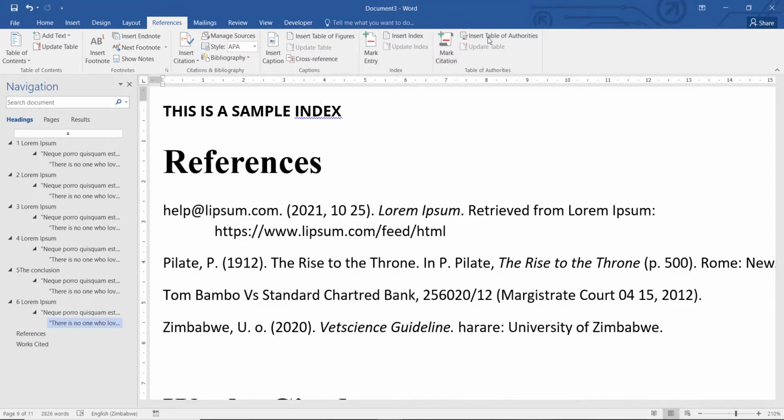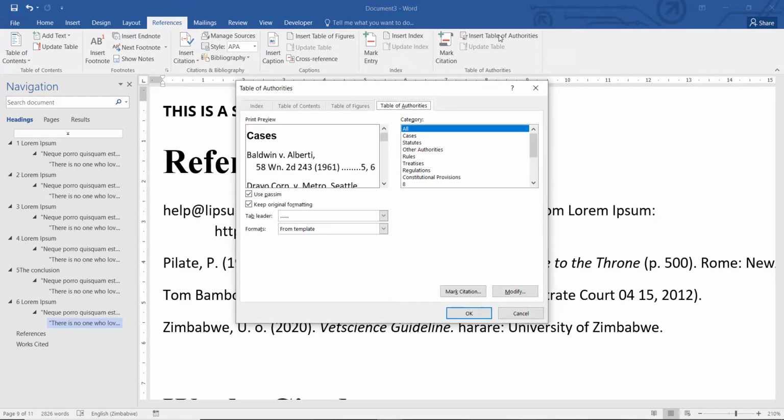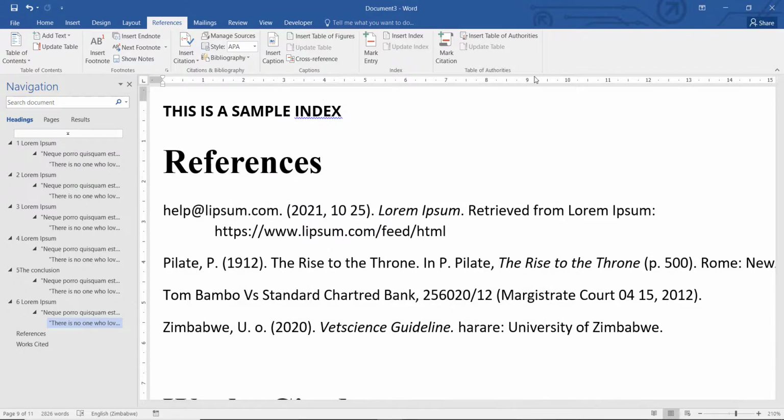The next one is our table of authorities. If we click on table of authorities, we've got cases, statutes, other authorities, rules, treaties, regulations, constitutional provisions, you name it. Some of these will work more or less in the same manner as our table of figures, table of contents, references, you name it. But with our index and table of authorities, I'll work with them in a separate Word lesson so that I give you a bit more depth on how these work.